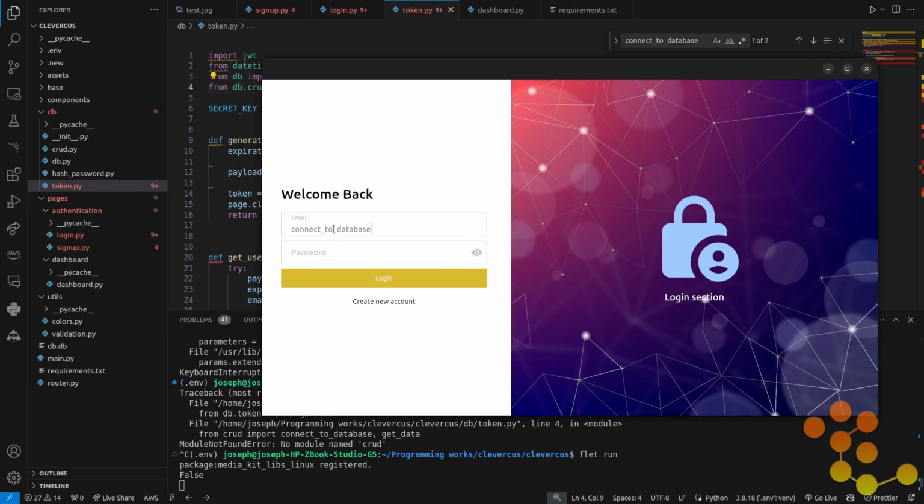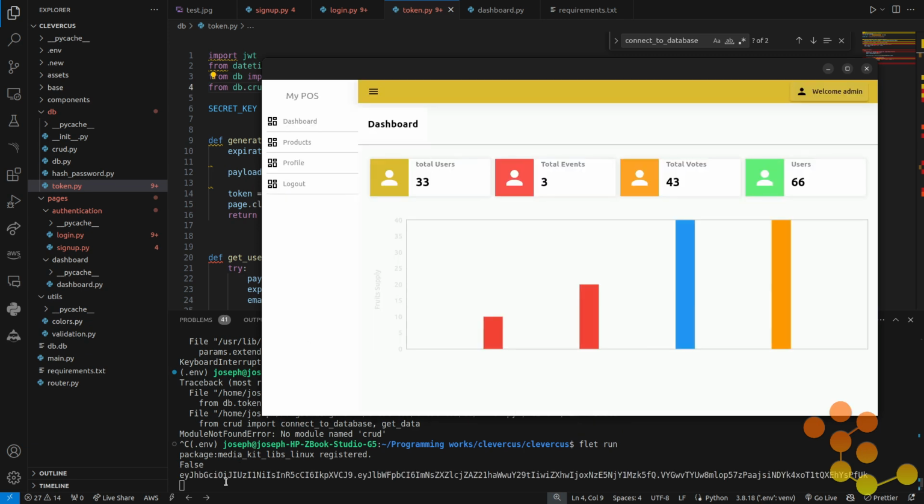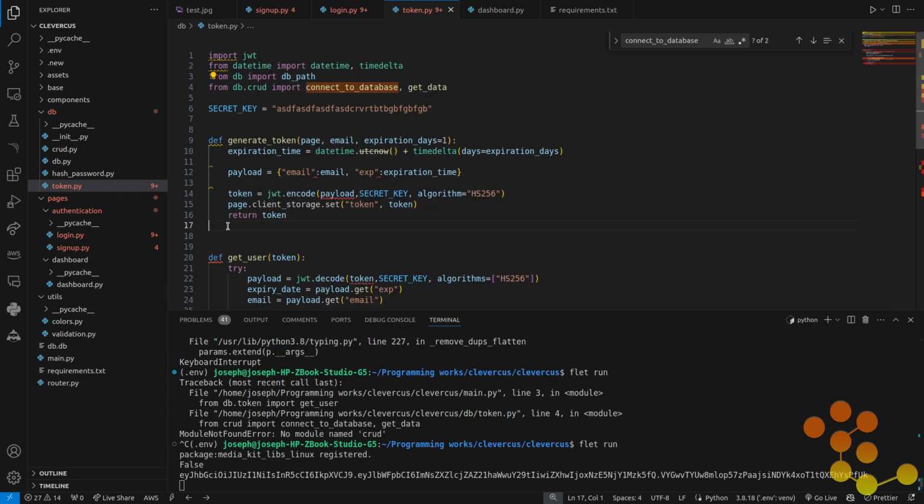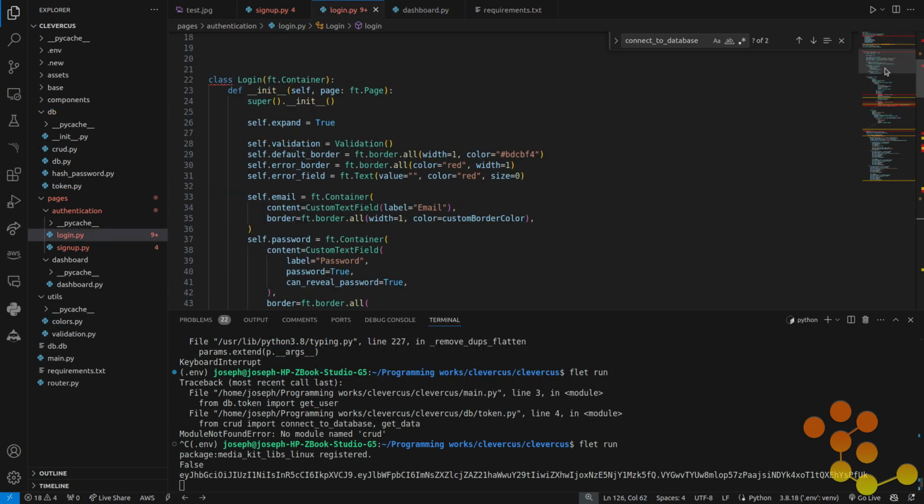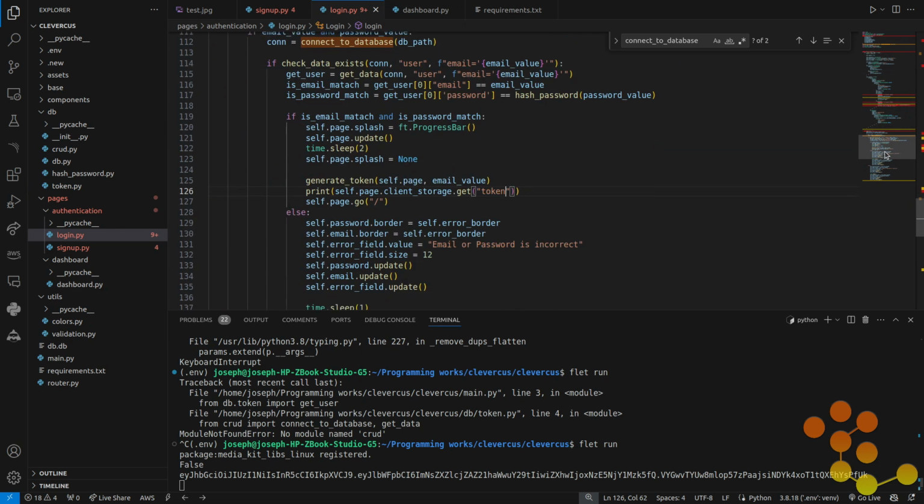So now we are going to create the clever6@gmail.com. Let's paste that here. Let's see. Okay, so you can see the token has been printed here, which shows that it has been stored. Okay, so let's continue.